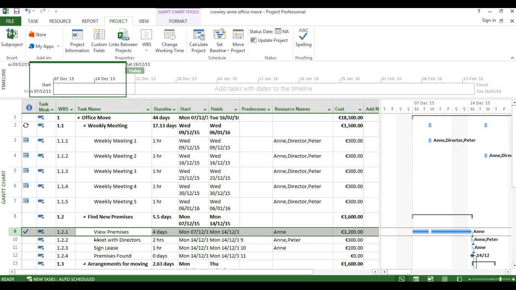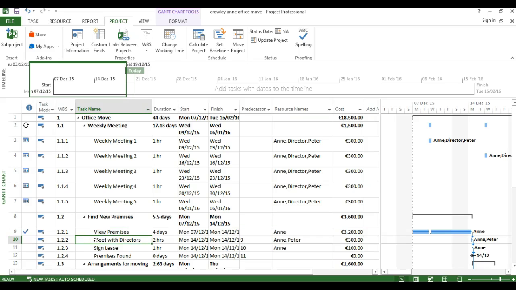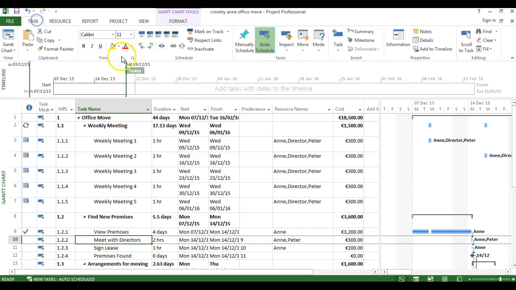Another even faster way to do it is to highlight the task like I have done here. Meet with directors is also 100% complete. So if you identify the row, you go to the Task tab. Up here you've got 5 different little blue lines. One is 0% complete, so nothing has happened. Then 25, 50, 75 and 100%. So once you identify the task below and hit 100%, very quickly with one click of the mouse you've indicated that something is 100% complete.